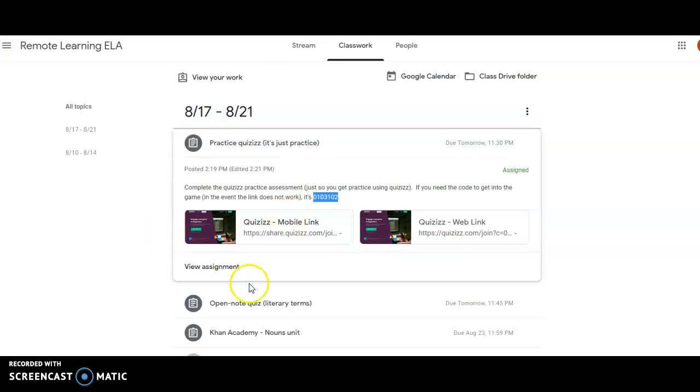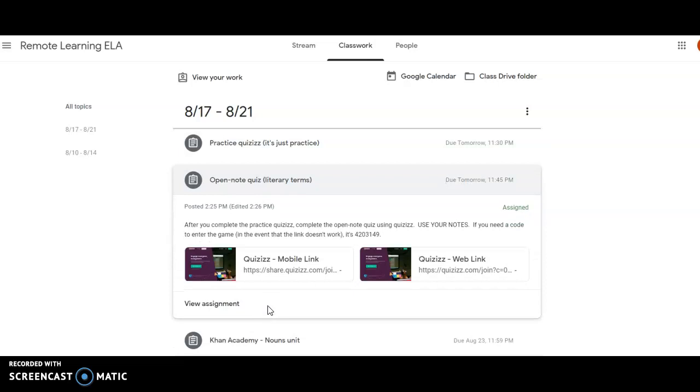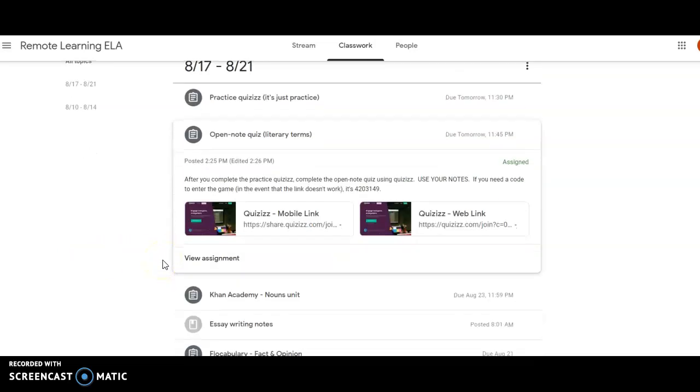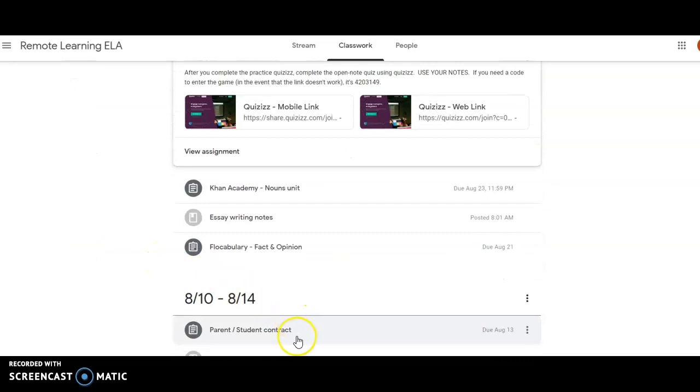I'm going to go back to Google Classroom because now that I know how to use Quizizz, there's an open note quiz right here. Now, last week, you had those literary terms that you need to copy into your notebook, or you could print them off. And it says, use your notes, which means I need to use my notes. I'm not going to try to go through this quiz without using my notes because it's an open note quiz. I literally gave you the answers on Google Classroom. So, before you take this quiz, I'm trying to show you guys what to do here.